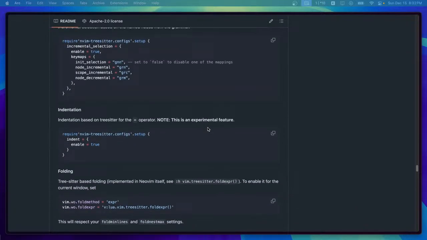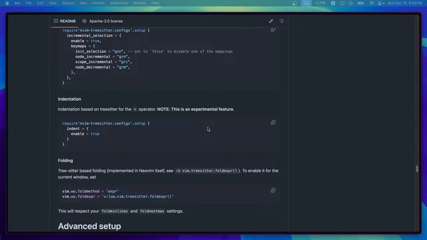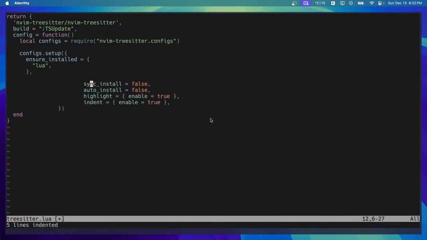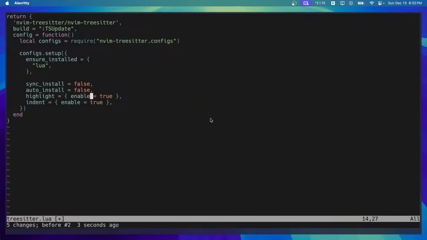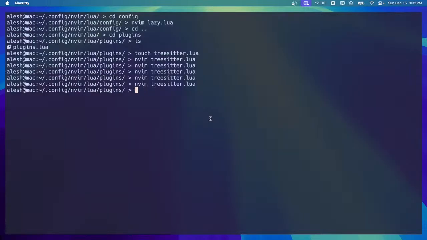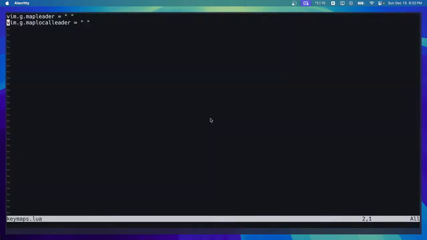Indentation based on procedure for the operator. No, this is an expensive feature. Indenting was true. Wait, so if I just... That indentation is horrific. Let me go back into key maps.